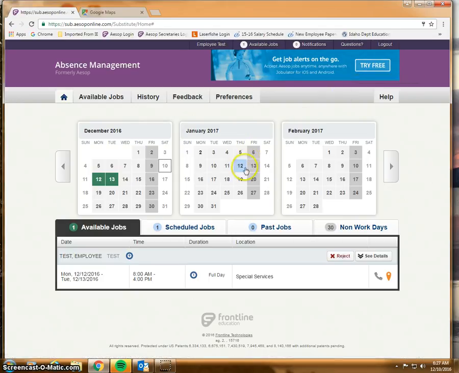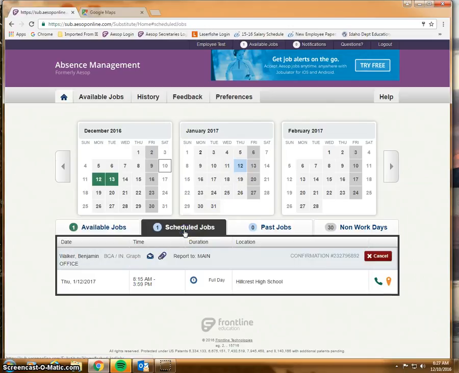Now, if you notice here on the desktop, you see that the green is now turned to blue, which means that you have scheduled this job. You can also click on the schedule tab here and it's going to show you the information again. So if you want to check back and see what job did I take, what's the day, is it a single day job, is it a multiple day job, this would be where you'd want to go.